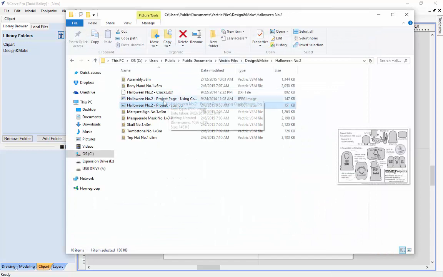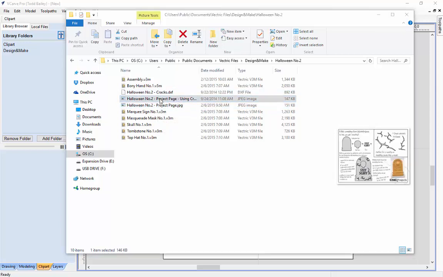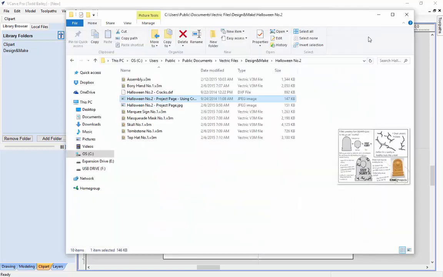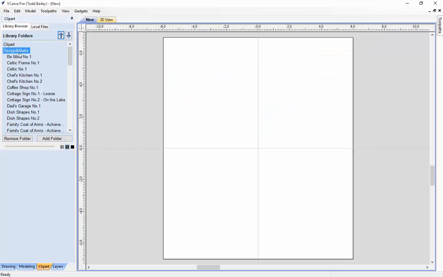Also, in this particular case, I've downloaded some of the extra content off the Halloween No. 2 project page, and that's the 2D cracks with the cracks project sheet to help you out with those. So it's good, as a housekeeping tip, to put those into your project file so you know where to find them. So we're going to go back to VCarve Pro, and I'm going to click on Design and Make.